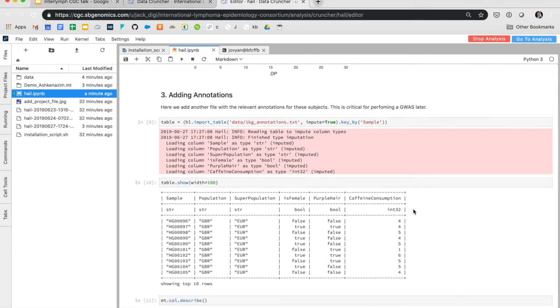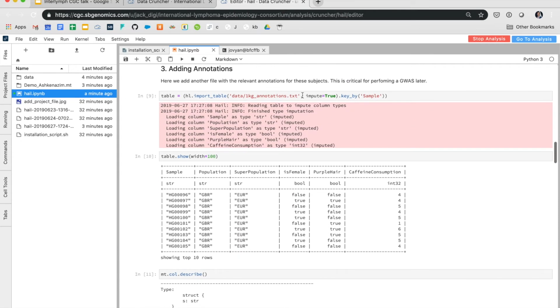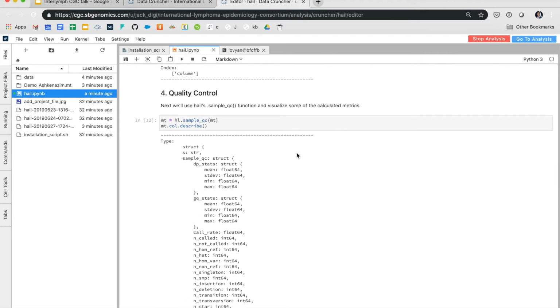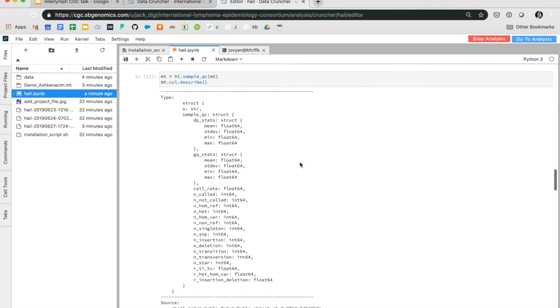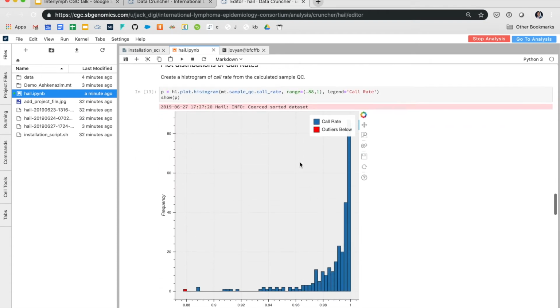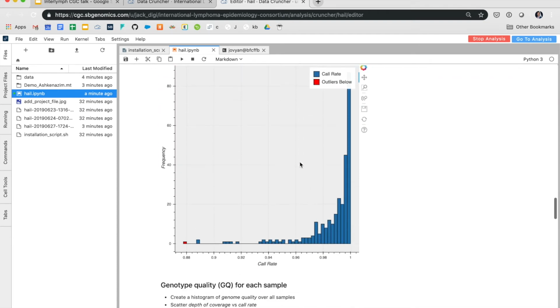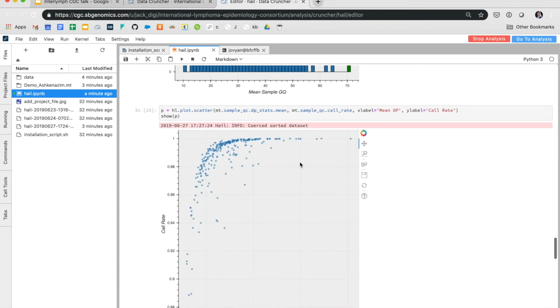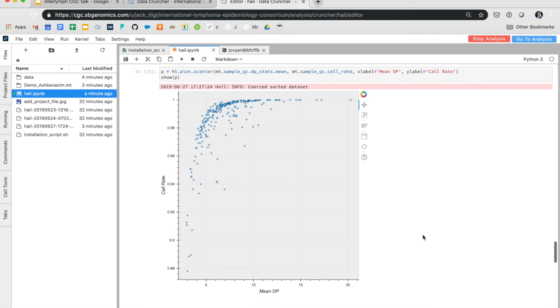Annotations are critically important for computing a GWAS, so here we're starting to bring these annotations together. And then you get into quality control. You can do sample level QC, look at the call rates, you could do genotype quality, all these different things. And this is in the notebook. I could share this afterwards for anybody who's interested. Start to plot things like the depth of coverage versus the call rate.